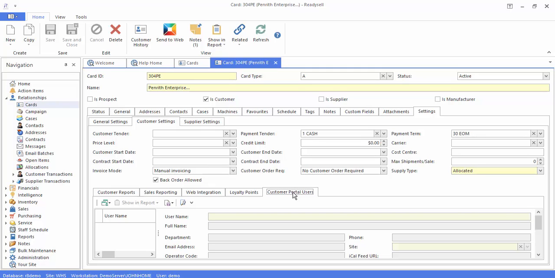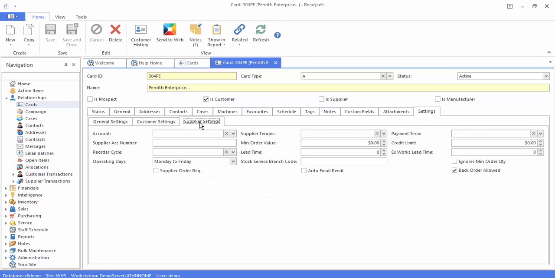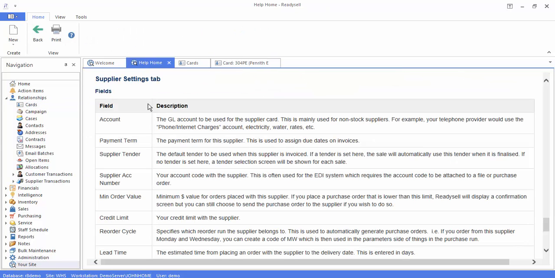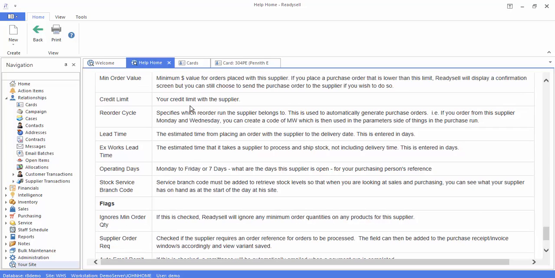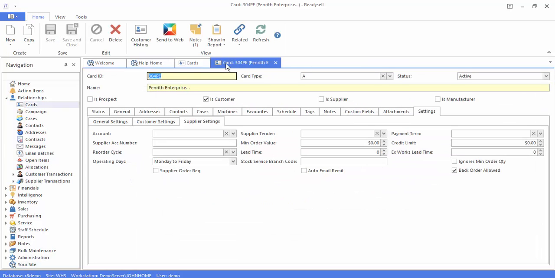So now let's look at supplier settings. So supplier settings again are covered in detail in the user guide, so I'm not going to try to cover those very fully. I'll just walk through the main elements. So there is an account, okay, and that is the account that applies for this supplier.